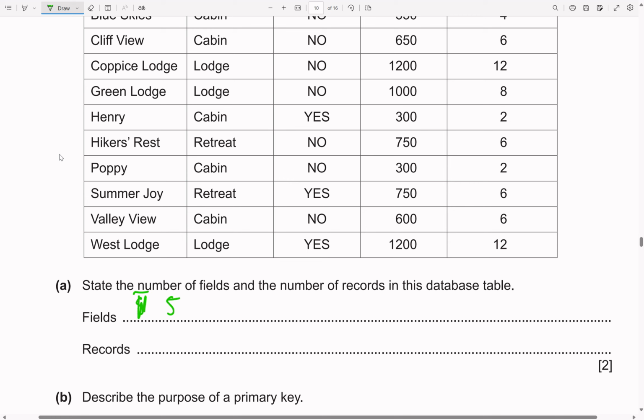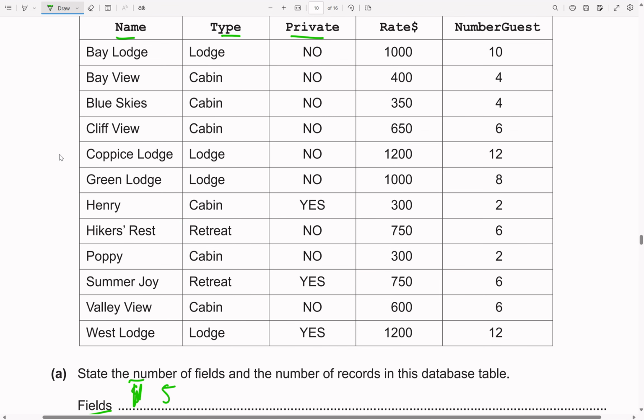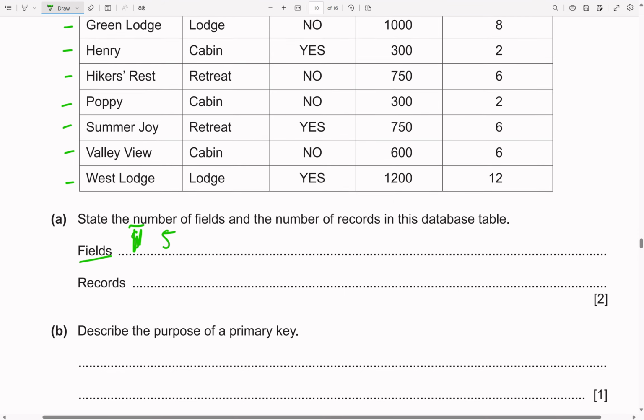Sometimes they also call fields attributes as well. Fields, attributes, columns, it's all the same. Then the records, that's just the rows. So let's just count these: 1, 2, 3, 4... I think that's 12. Yeah, that should be 12.